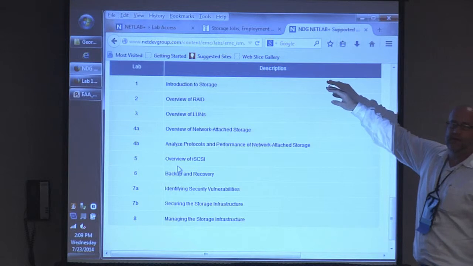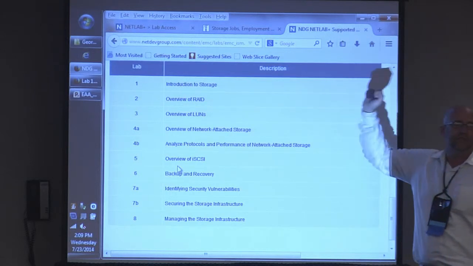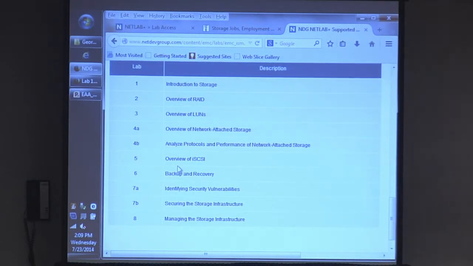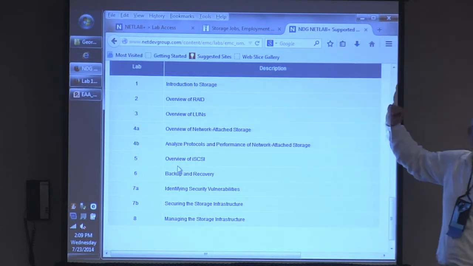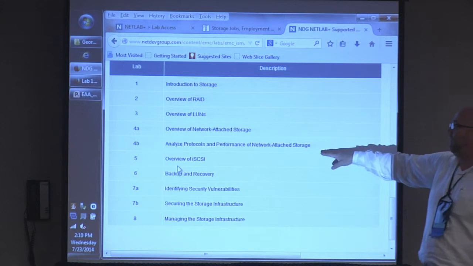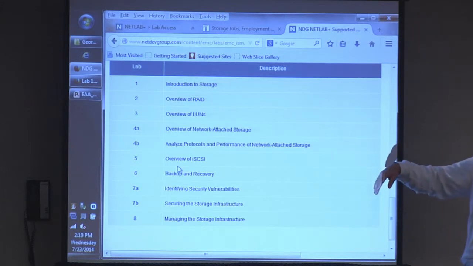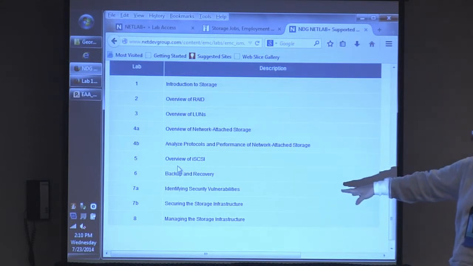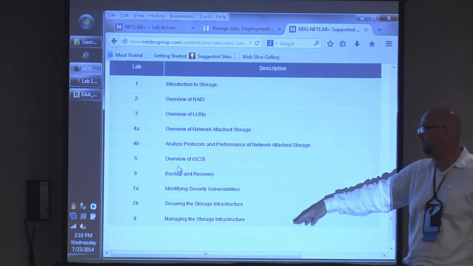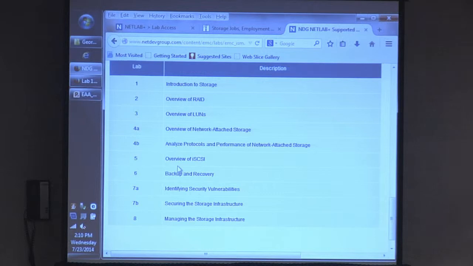Once they've got an OpenFiler SAN built, we can start teaching them about RAID. Okay? Then we can also start teaching them about LUNs. Then we can start talking about network attached storage, and then analyzing protocols and performance on the network attached. Then we can go into iSCSI, backup recovery, identifying security vulnerabilities, securing the storage, managing the storage infrastructure. So it's kind of like building blocks, if you will. All right? Now, that's the lab library.